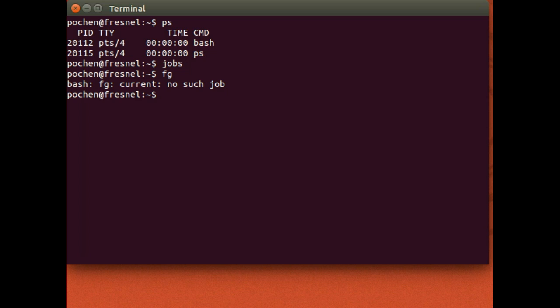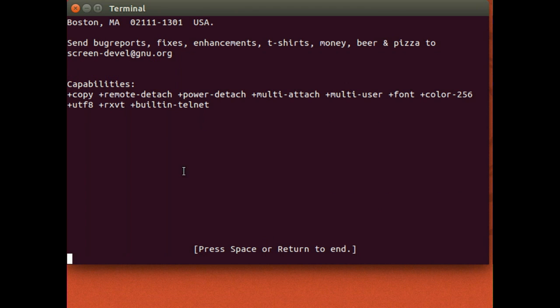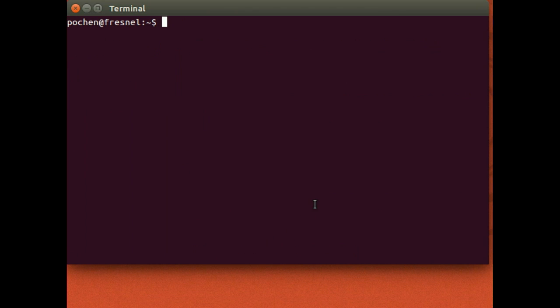So what might be the proper way for you to keep a job running in the background for a very long time and then close the terminal without killing that background job? You have to use the screen command. So you type screen, and it's going to give you some information about this particular screen program. Press space or return to end.